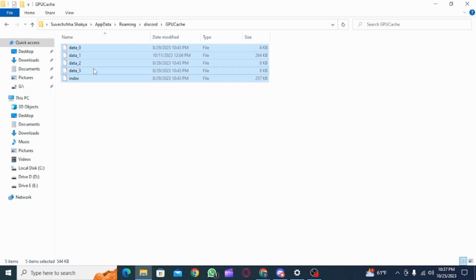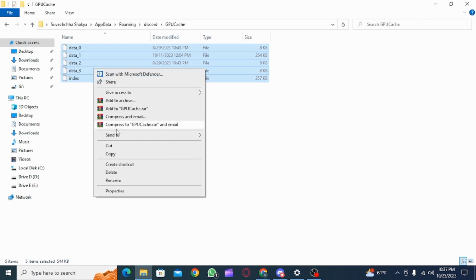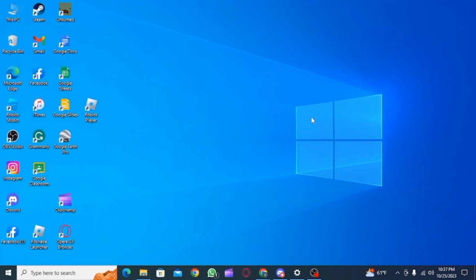Next thing you want to do is select all of these files and then delete these files. So right click on it and then click on Delete to do that. Once you have deleted the files, restart your PC and this issue should get fixed.